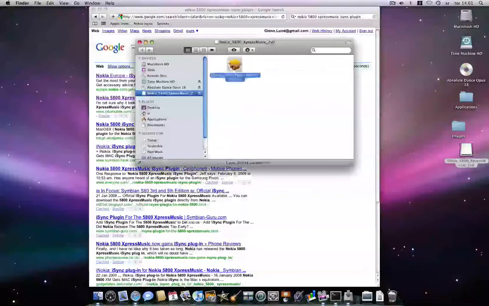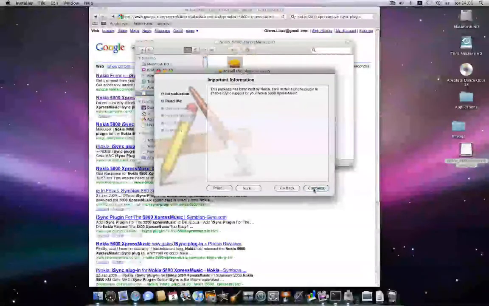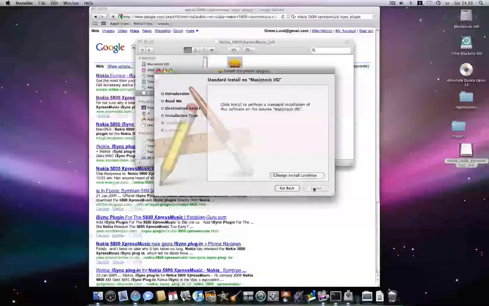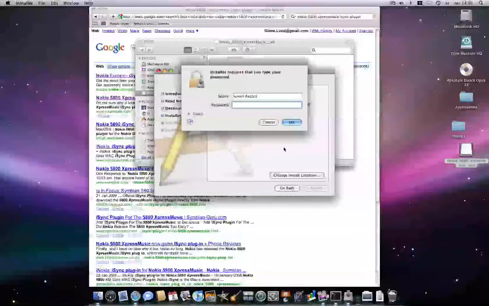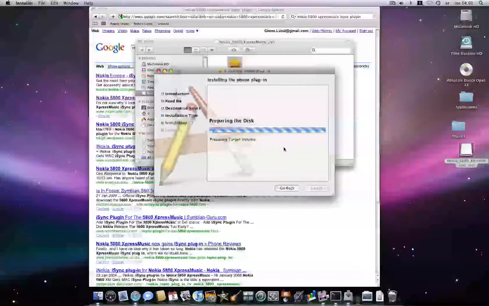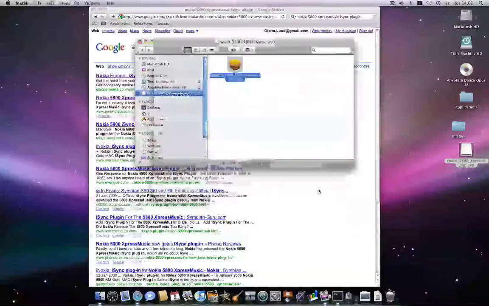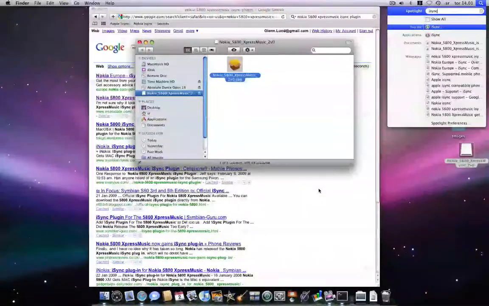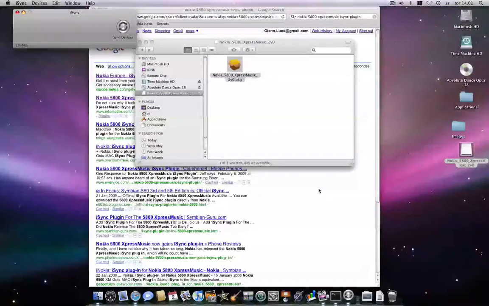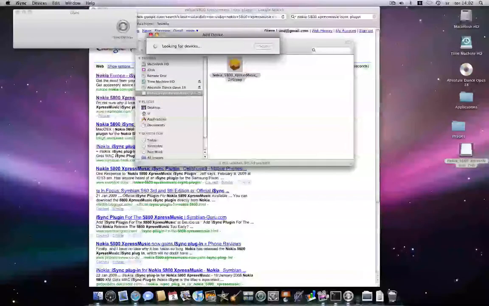So now we have here a little package that we'll install. I'll just click continue, and install it. It's probably going to prompt me for my password here. So we do. And it's installed. Then I can launch iSync. Here it is. And I can just go up here and add a device.